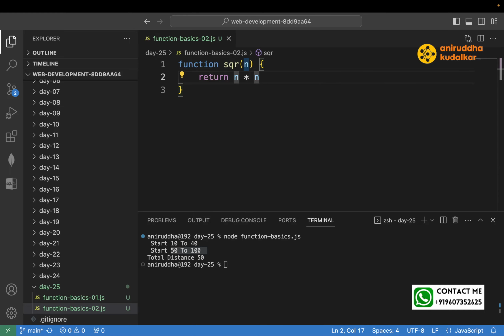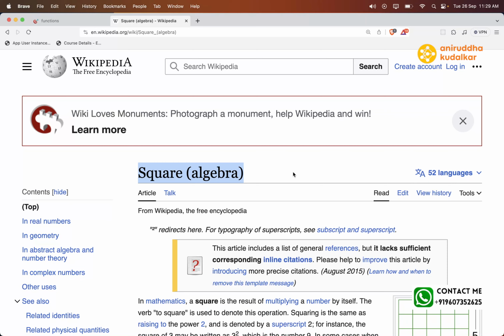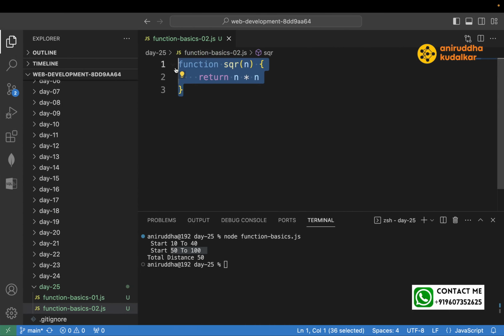So here what we have tried to do, we have referred to one math concept, and that math concept we have implemented in the programming logic. So SQR, multiplying a number by itself, n into n. This is how you will implement.